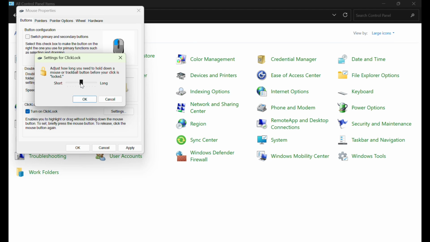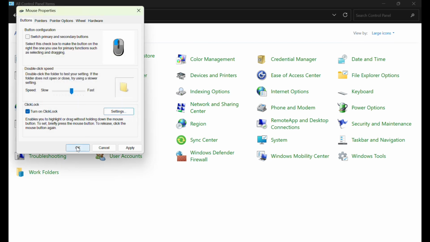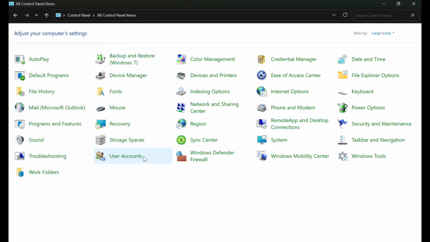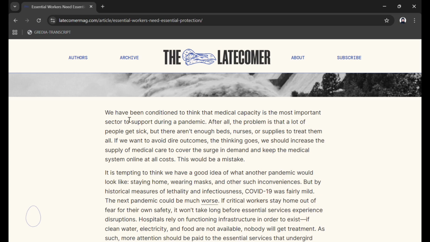For example, I will make it short like this, and then after that just click on OK, and then click on OK again. And okay, let's try it.